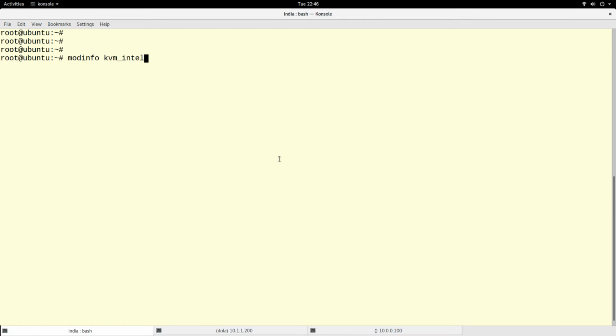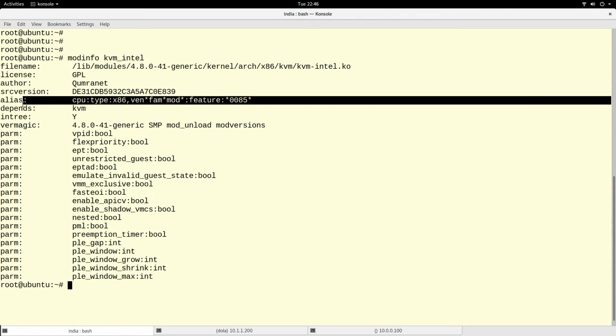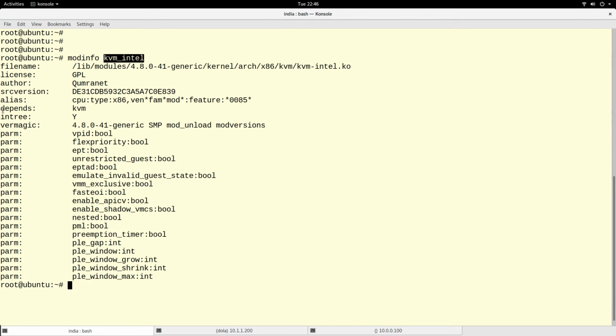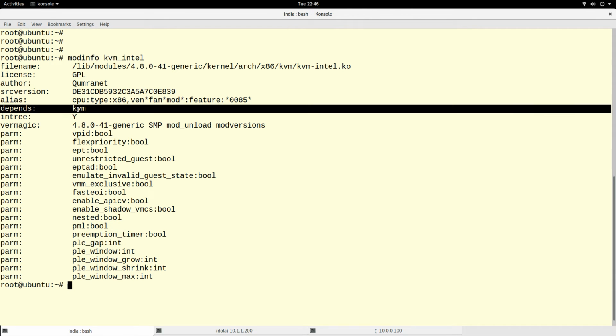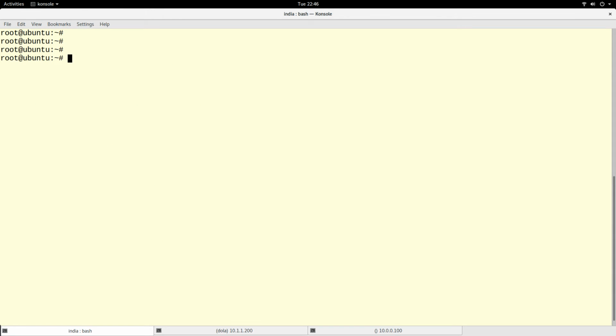So this module is actually for virtualization. If you are not using virtualization in your system, you might not have it. So for example, this is modinfo on kvm_intel. This module, kvm_intel, depends on kvm. So you see.